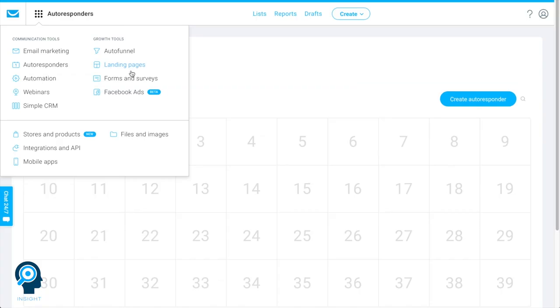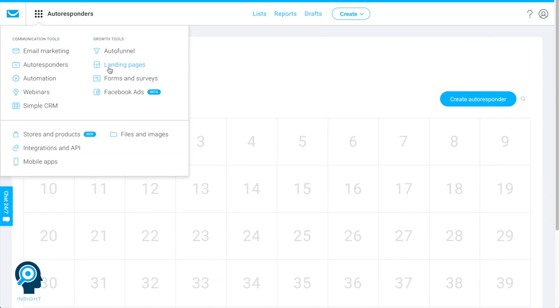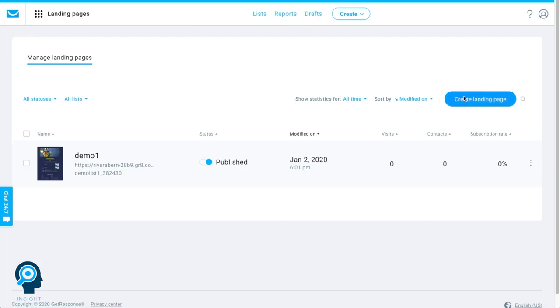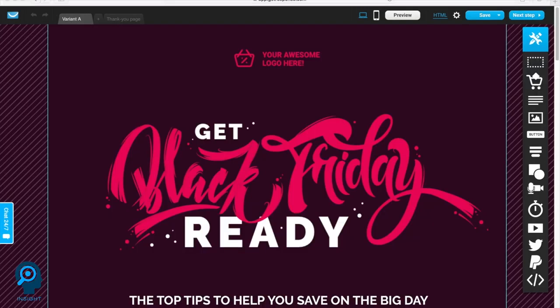Something to note here in the menu of features. The auto funnel is basically the landing page and the autoresponder combined into one. You can use these features independently, or you can use them together as an auto funnel. Now, moving on to landing pages. This is a great way to create professional looking one-page websites that you can drive traffic to, and it has a very focused call to action. Whether that call to action is sign up for my mailing list, or it can be click here to buy my product, or a combination of the two.